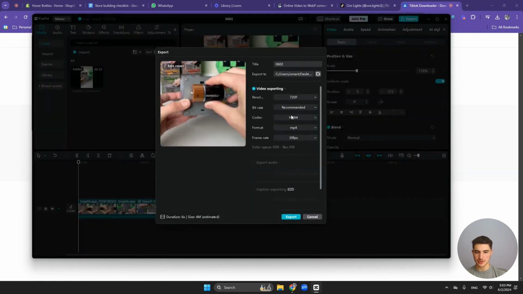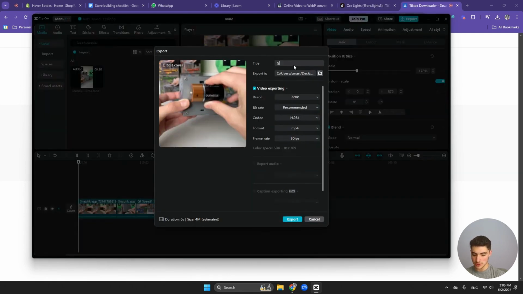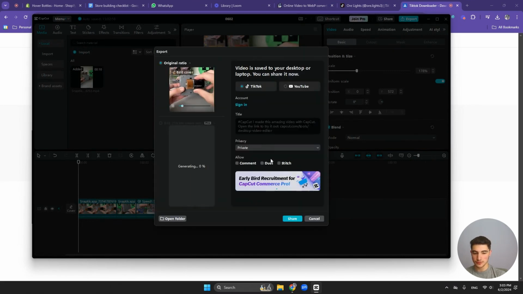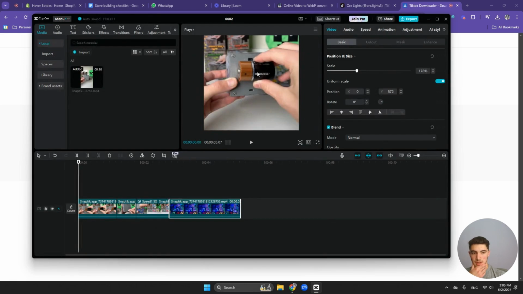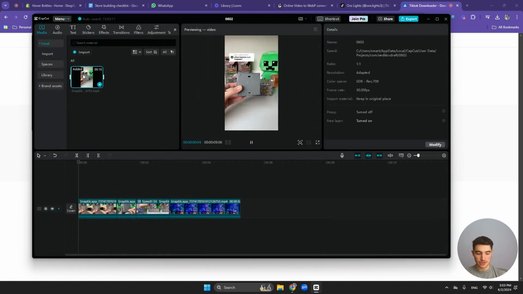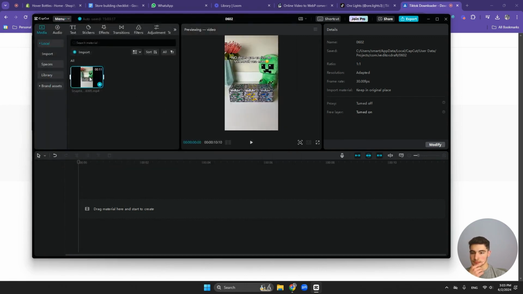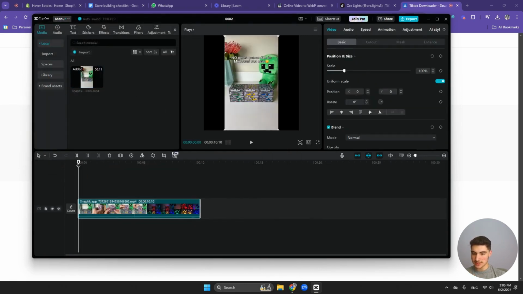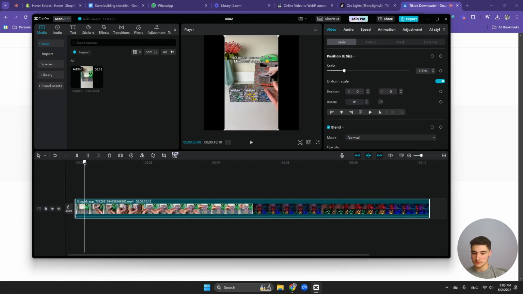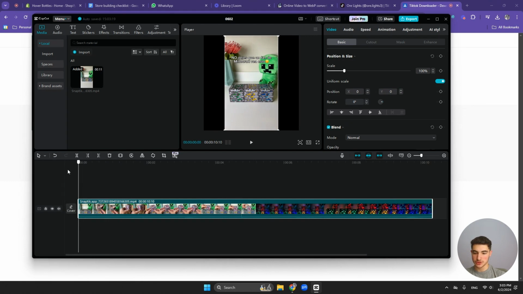Next, we will export this part, call it GIF2, and leave it 720p. Export. Done. Now let's do the last one. Import. Same process here. Let's speed this up. So I'm going to zoom in, see what clips are actually important.